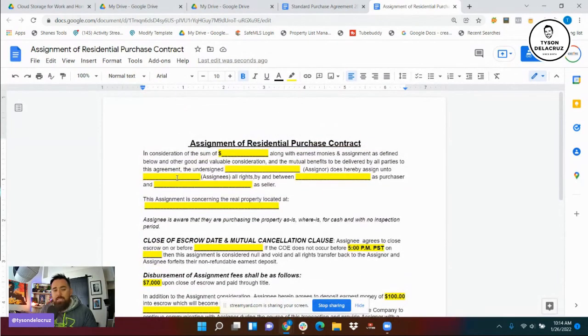And that, my friends, is the assignment contract and purchase agreement to help you make $10,000 to $20,000 in the next 30 days by either flipping a property or wholesaling it.